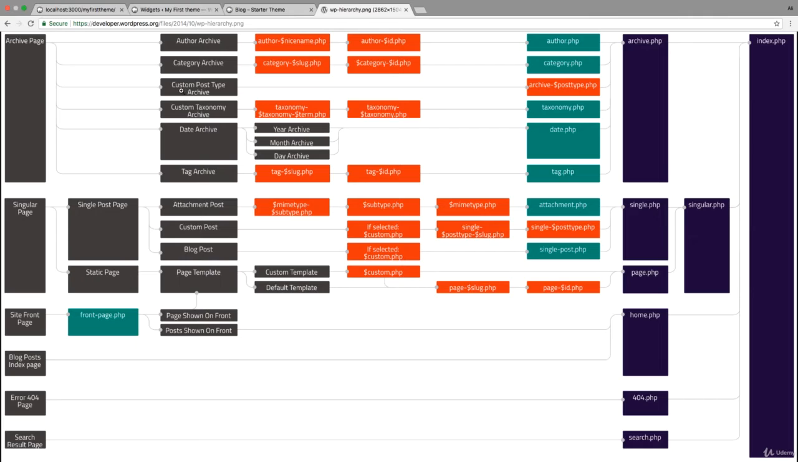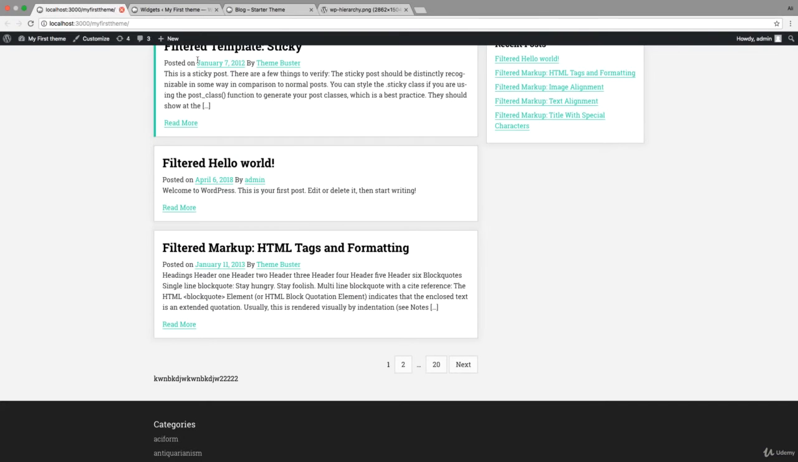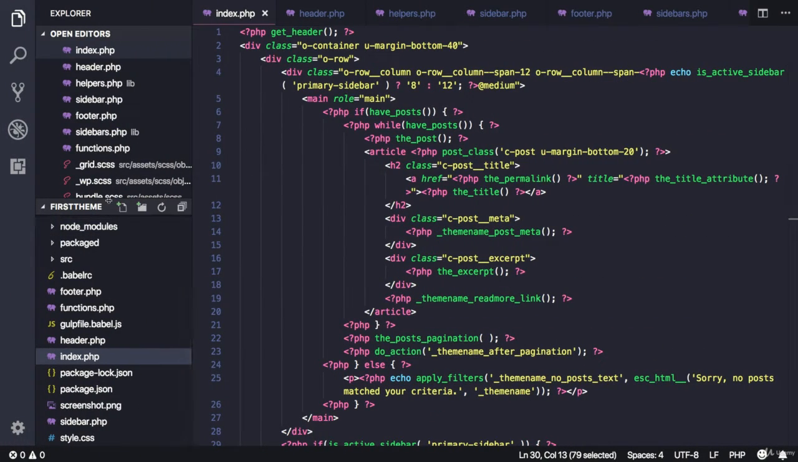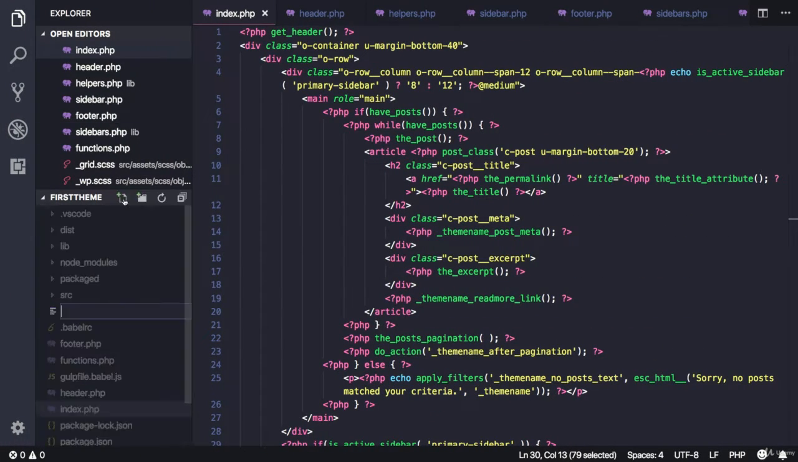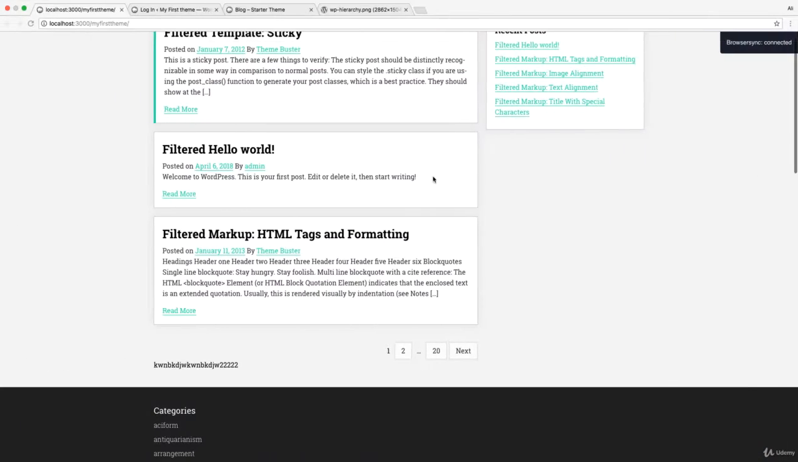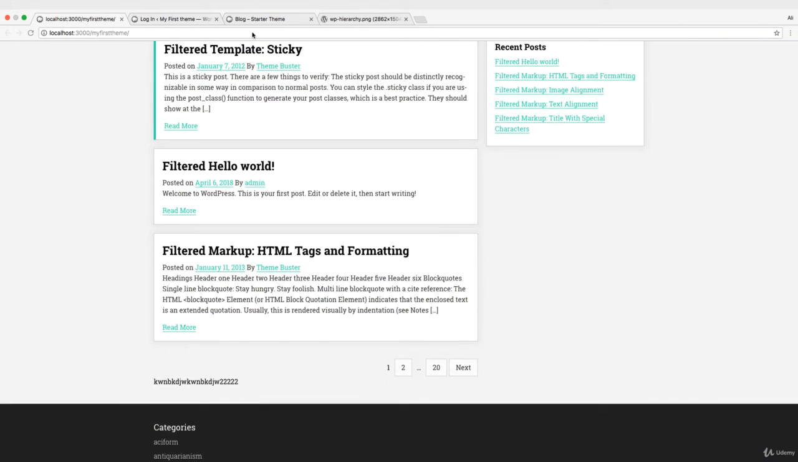Imagine now we need to create an archive page that will be the default template for the author or the category or the date and tags and so on pages. So we can create each one of these separately, but let's now just create a general archive.php page to display all of these. So in my folder now I'm going to create a new file called archive.php. Let's save.